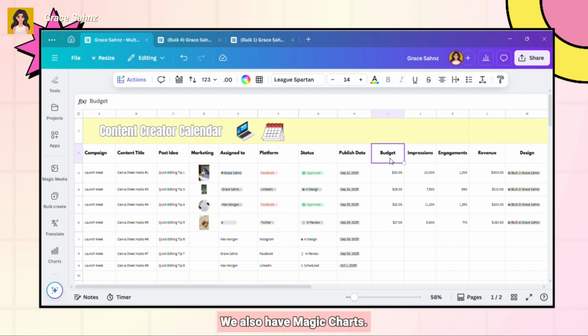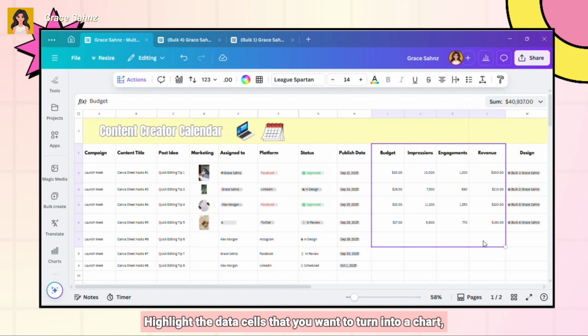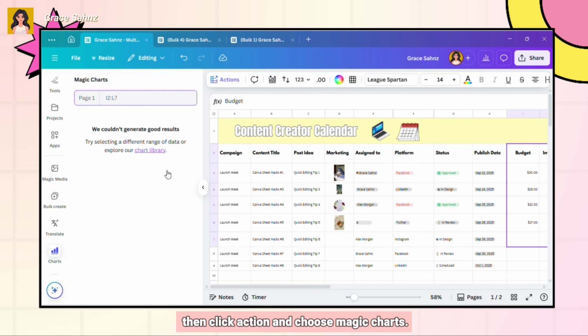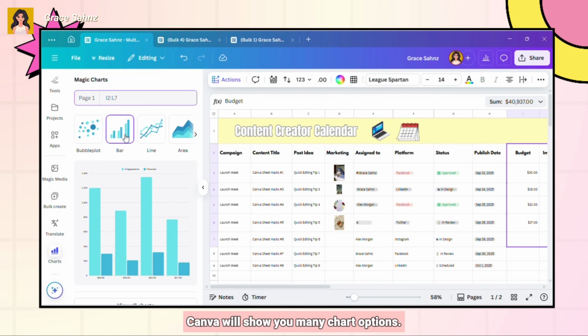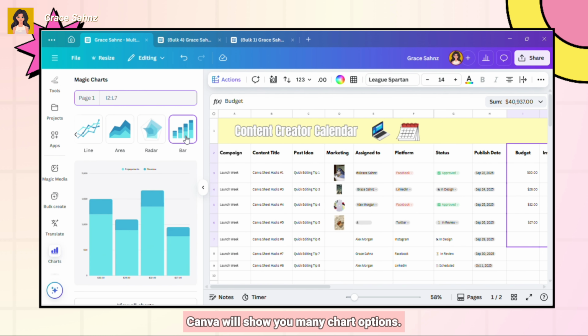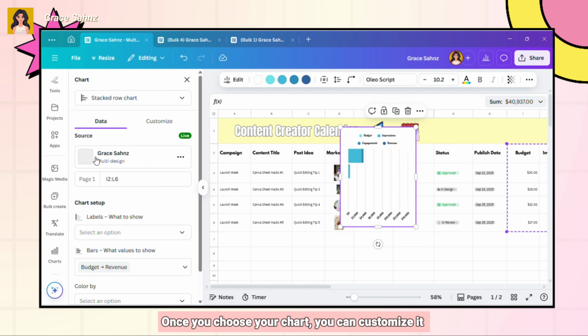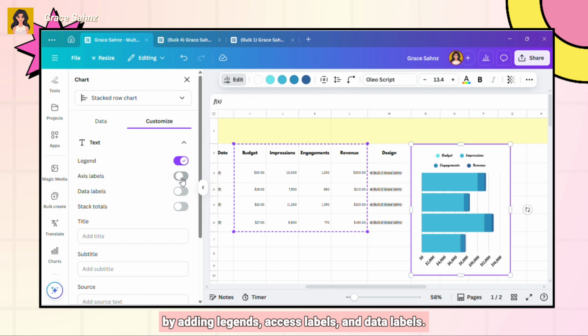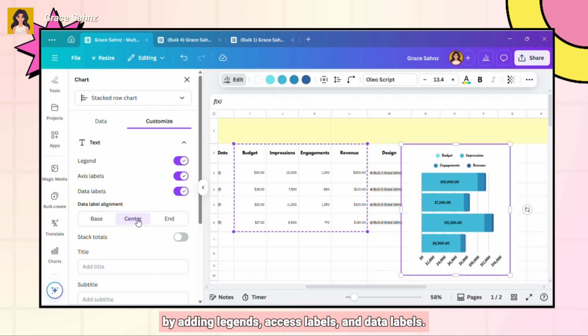We also have Magic Charts. Highlight the data cells that you want to turn into a chart. Then click Action and choose Magic Charts. Canva will show you many chart options. Once you choose your chart, you can customize it by adding legends, axis labels, and data labels.